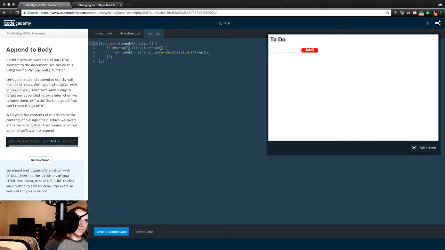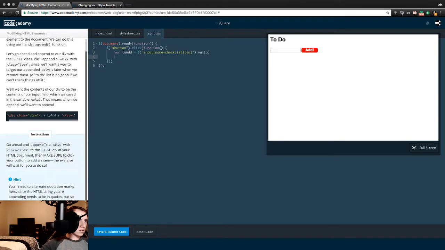So we got our button that we've targeted. We have our click function. We've established a variable, but now it needs to continue doing more stuff. Let's look at the hint. We need to alternate quotation marks here, since the HTML string you're appending needs to be in quotes, but so does your class name. The example in the instructional text above is one way to do this. I'm going to do double quotes on the outside, single quotes on the inside. Don't know why they've got it vice versa, single quotes. Maybe that's better to do, single quotes first and then double on the inside. I don't know.